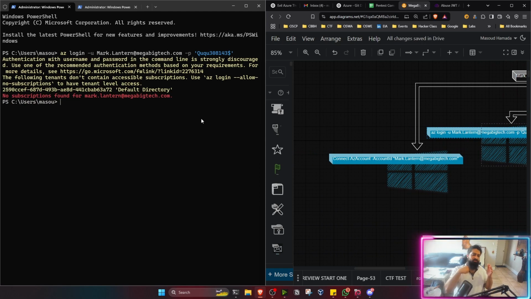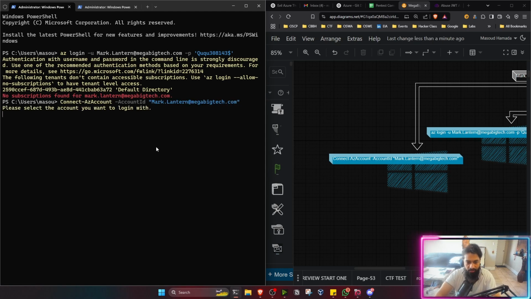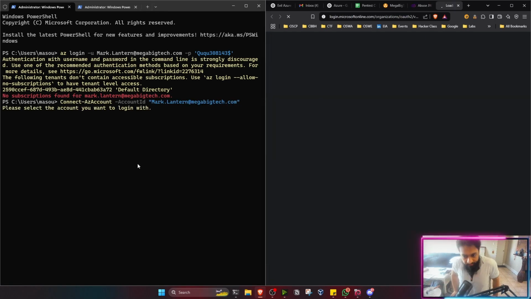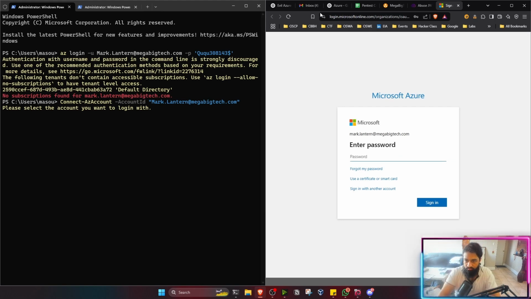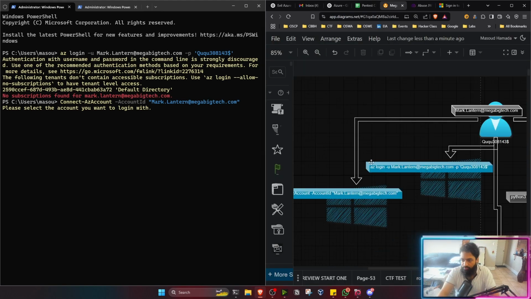So we got completely blocked from AZ login. Dang. All right, let's see if it's a management API that's the problem. So let's connect through Connect-AzAccount. Enter in Mark's password.